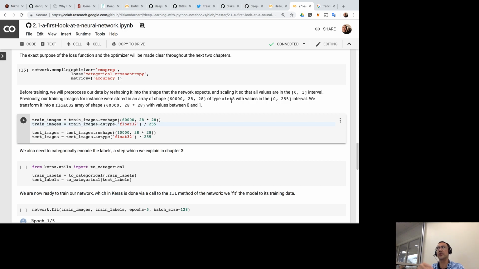Especially if you talk about computers, they just understand binary numbers, right? 0 and 1, right? So I think this is part of the reason why. So you need to scale all the values to the 0 to 1 interval instead of 0 to 255. This particular process is called scaling or normalization, I think.